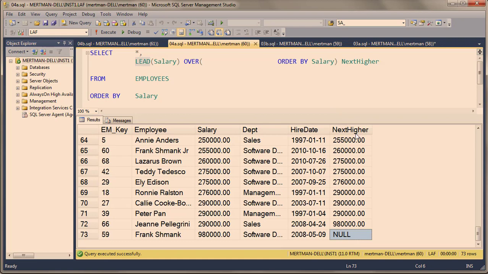Oh, and by the way, for lead, I could have just called it lead, and I probably should have, but I called it next higher. Whenever you do a video tutorial for other people, you're going to rename stuff anyway that seems logical. But I could have just as easily called this lead.